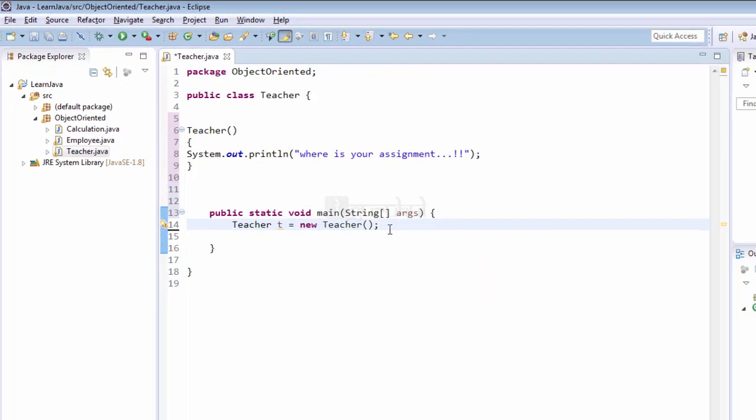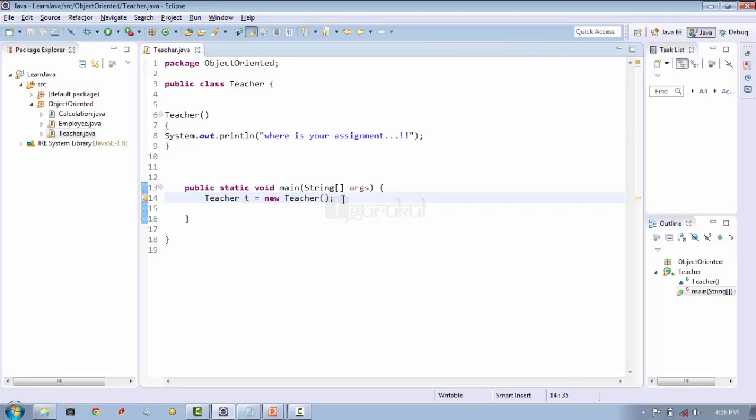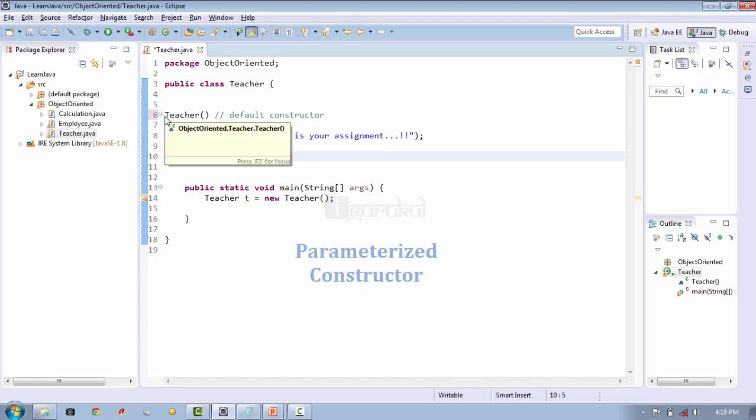So let's execute the command and see the output. As you can see in the console window, we have our output as "where is your assignment". So just by the initialization of your object, your constructor is called. This is our default constructor. You can use the constructor similarly as you use the method, but the only difference is that it will not have a return type.